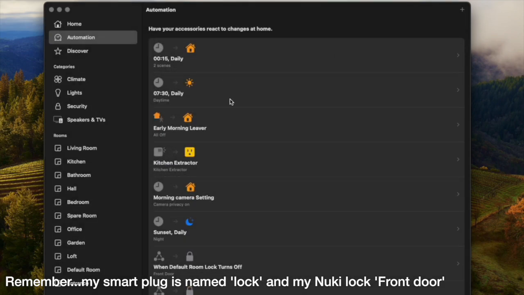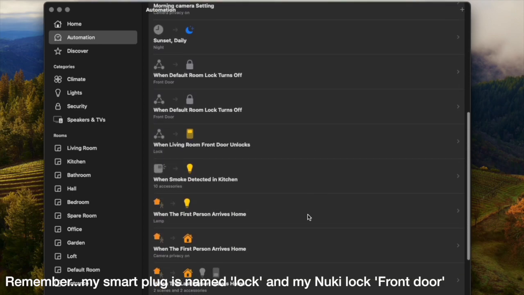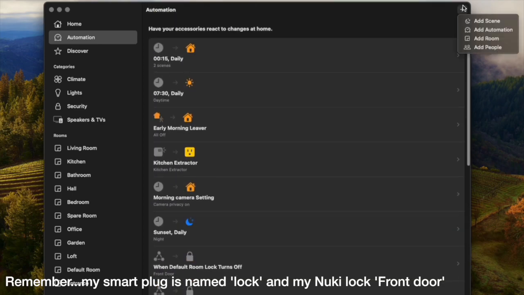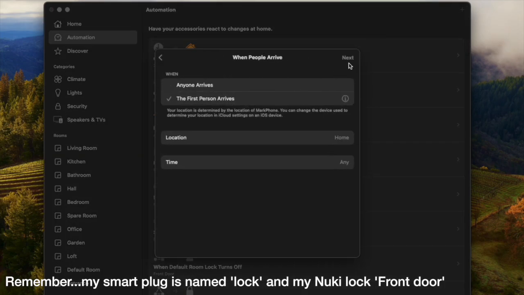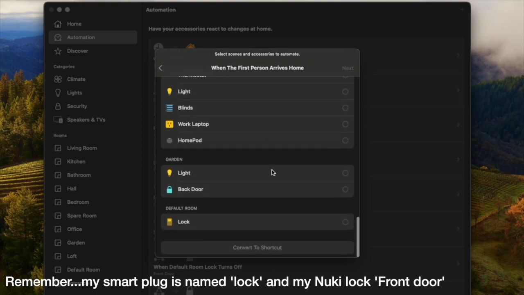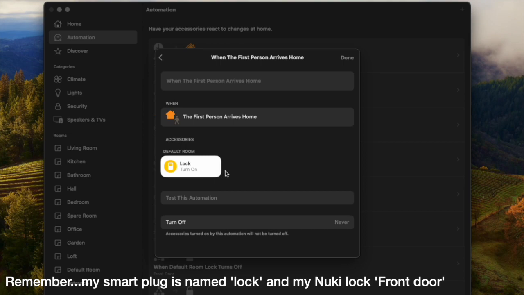Now what you then want to do is you want to go to your when the first person arrives home, which I've already got, but you might create one by going plus, add automation, people arrive, first person arrives, and when the first person arrives, what you want to do is grab your lock and you want to turn it on. That means it is all reset, ready to lock again.